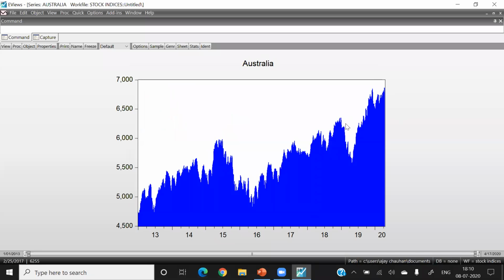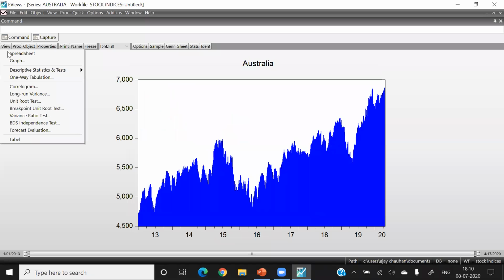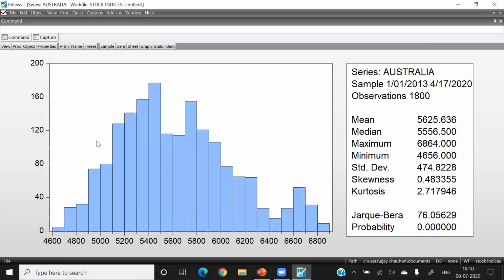So make the graph of the time series data like this. And after that, if you click on the descriptive statistics and test, this is one of the important commands. Why? Because in all the papers written by me or that I have seen on time series, they represent this histogram and stats. So this information which is in the box is very important.